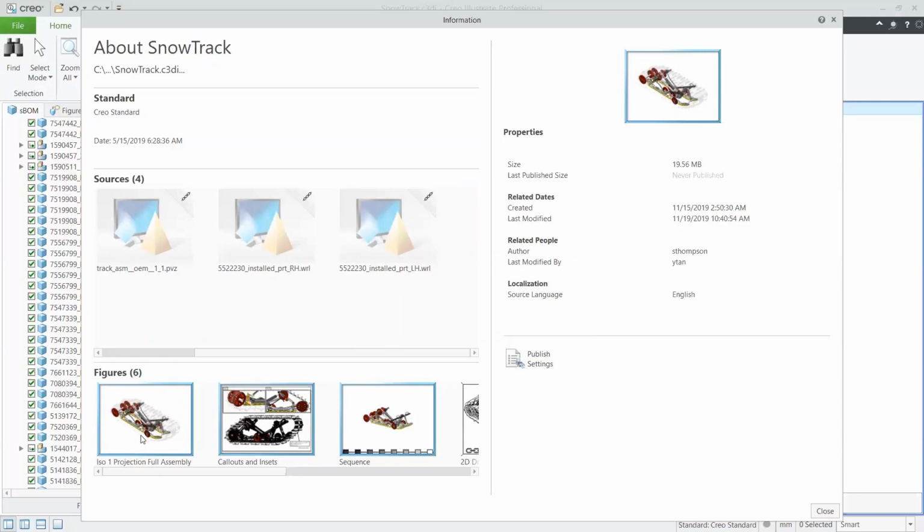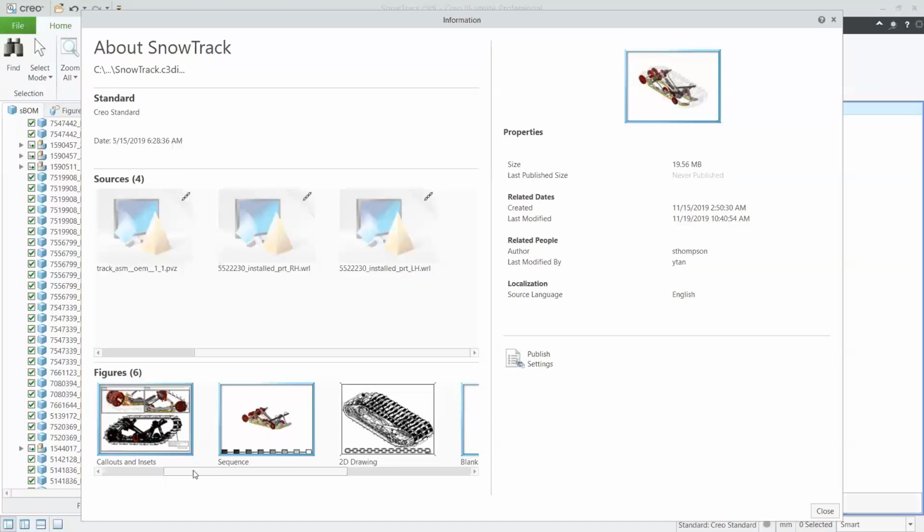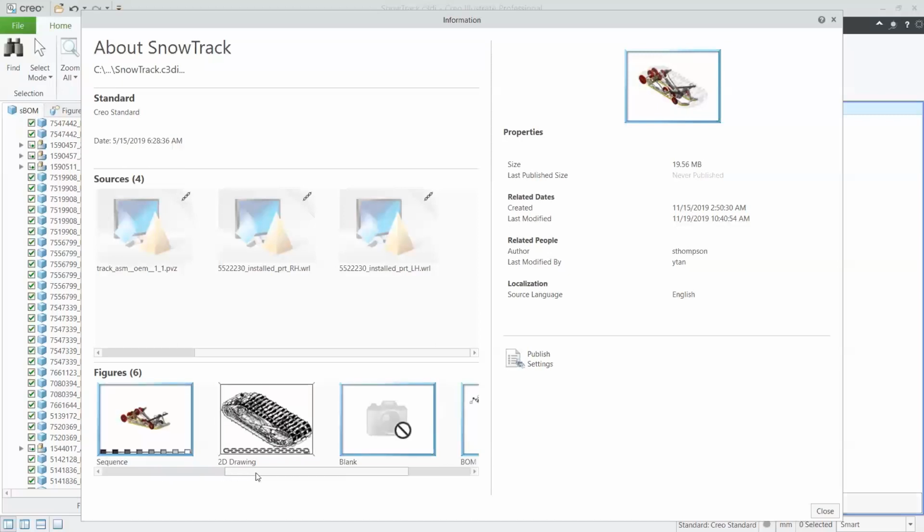And figures can be multiple things, like I mentioned. It could be the entire assembly here. It could be the different sequences, callouts. So you can go through and quickly reference any of that we've built out from there.